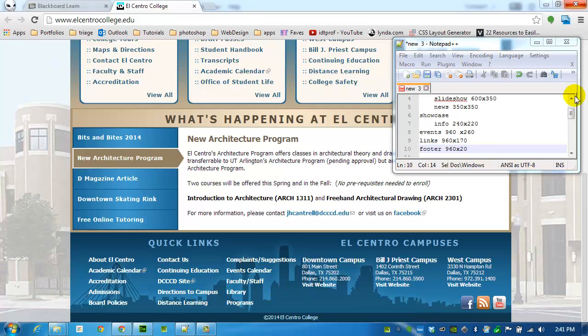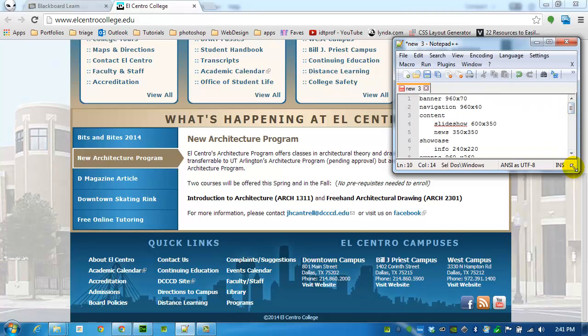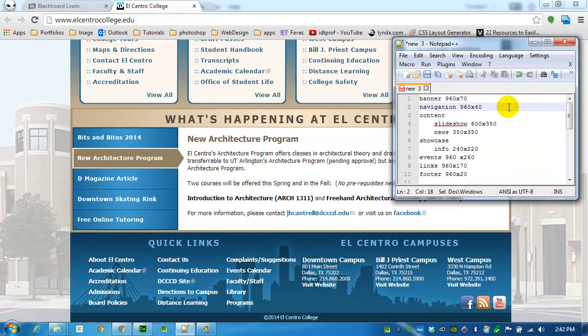I'm going to close Pixus, and now that we have our beginning information, we can start to build our structure in Dreamweaver CC, and let's do that in the next video.